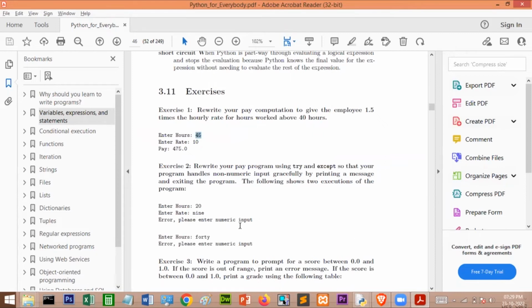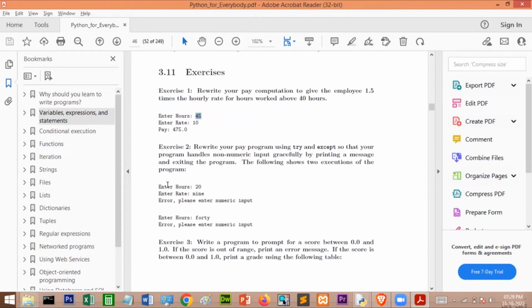See here, they have shown: enter the number of hours 20, but while entering the rate, I'm not entering digit 9, I'm entering a word. So that generates, throws an exception. For that you have to handle it by using the except clause. So the message is error, please enter numeric input. Some message you should display to the user. Now we will see how to modify our program.